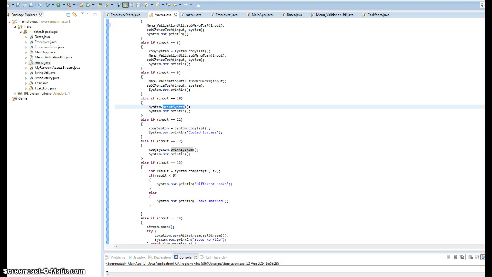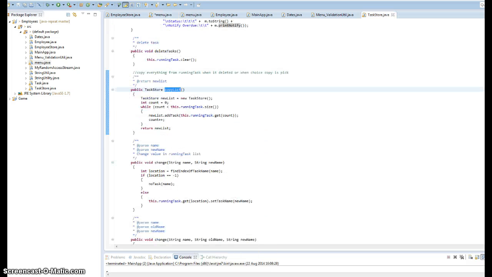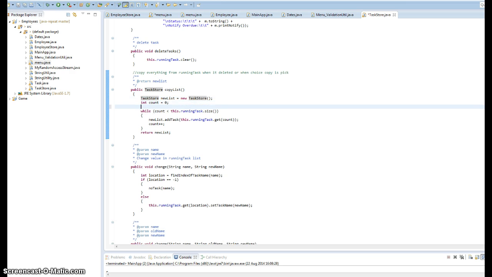Then we have copy stream system, so it's gonna copy. So go down here. Here we have it in the task store. So task store copy. So task store new. So new task store, and set the value to 0. While count is less than the list, new list dot add task. So it's going to add your list into the task count plus plus. So it's going to copy all that.